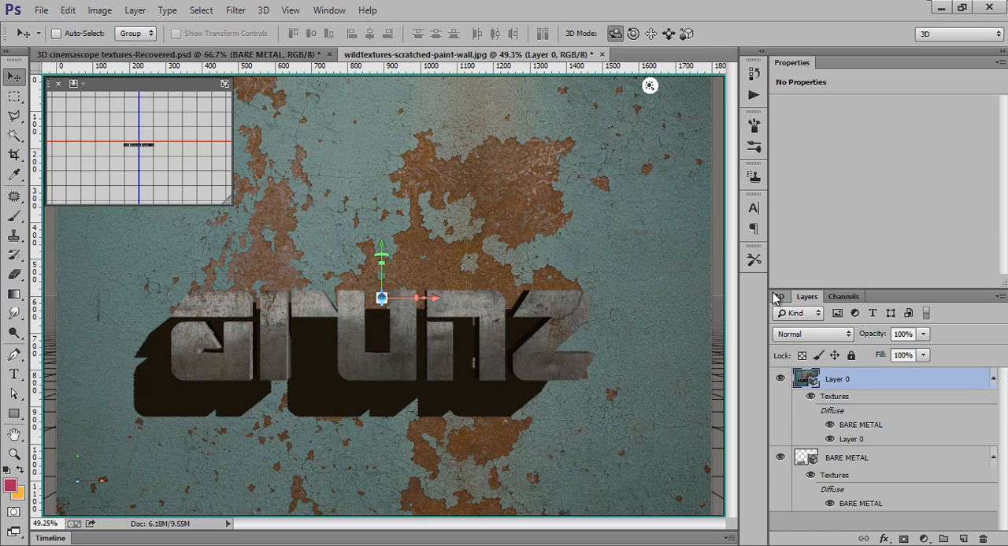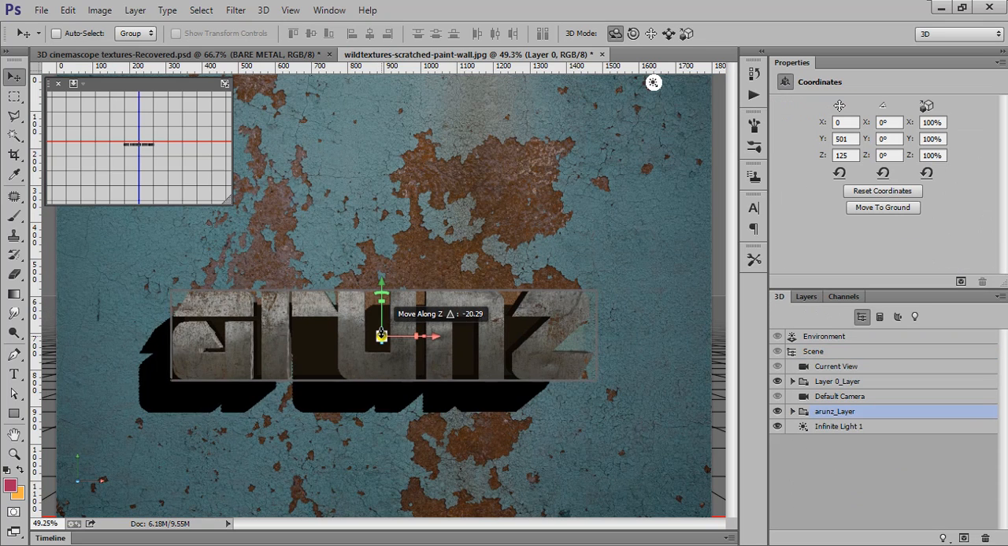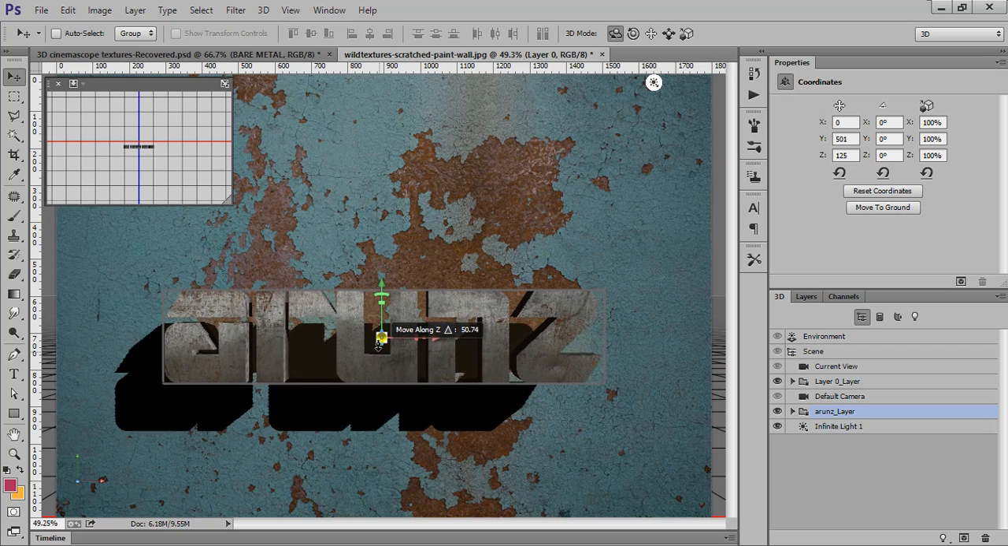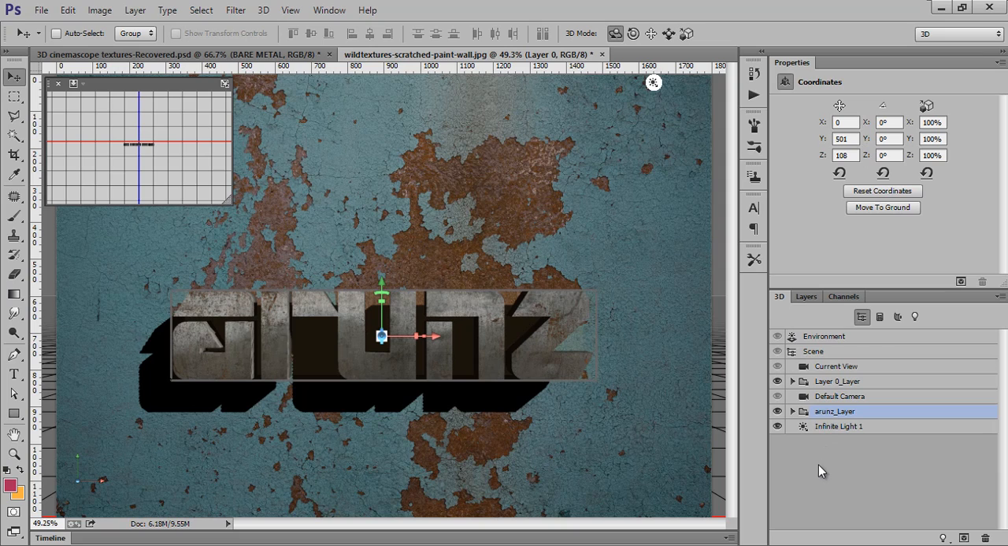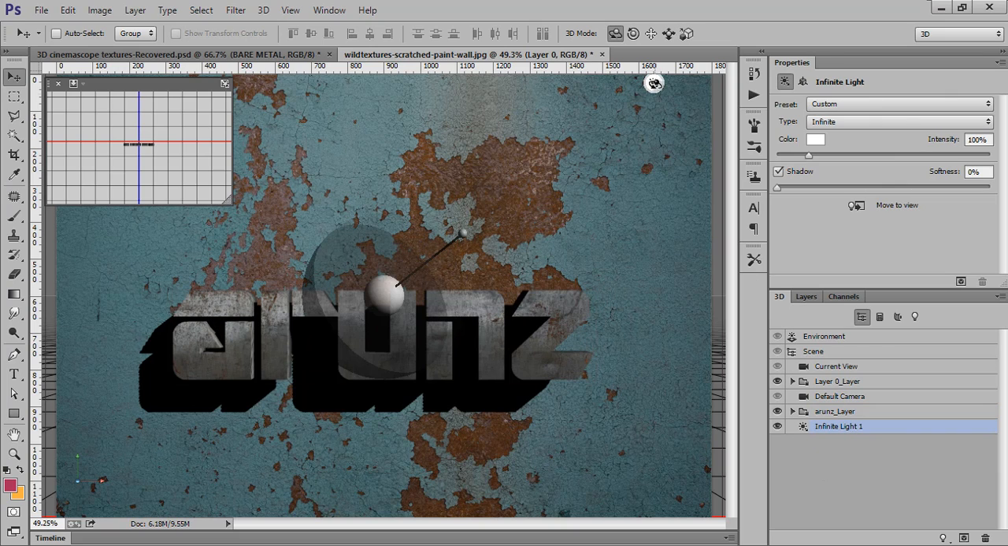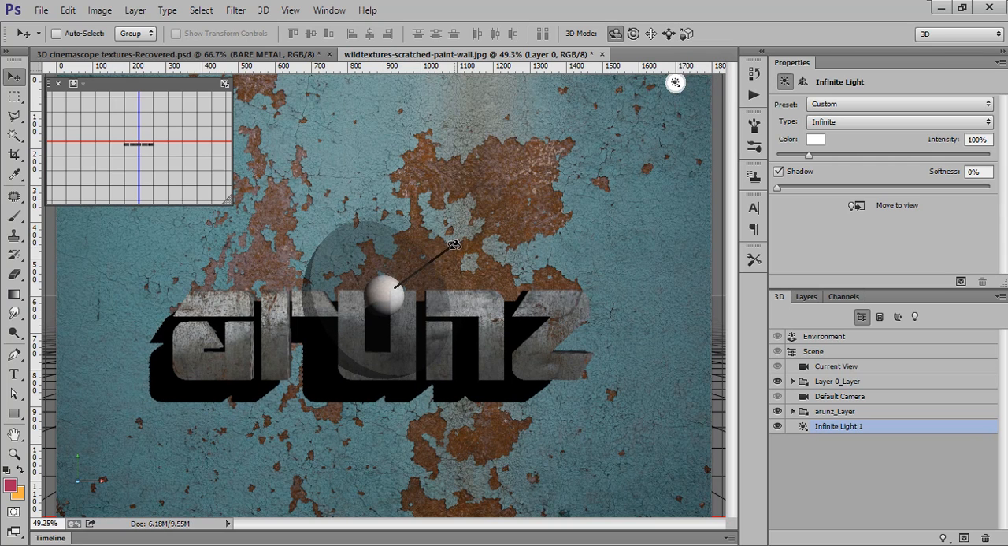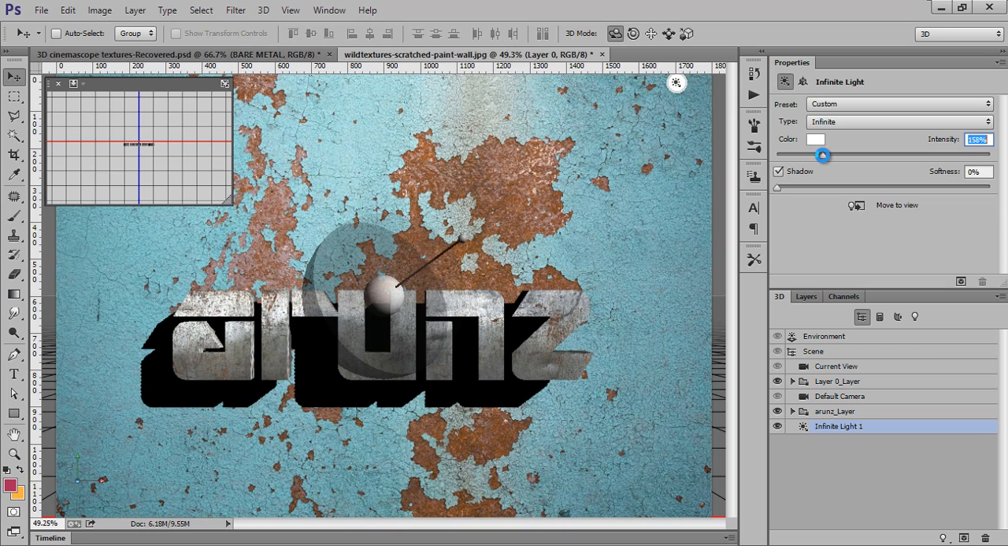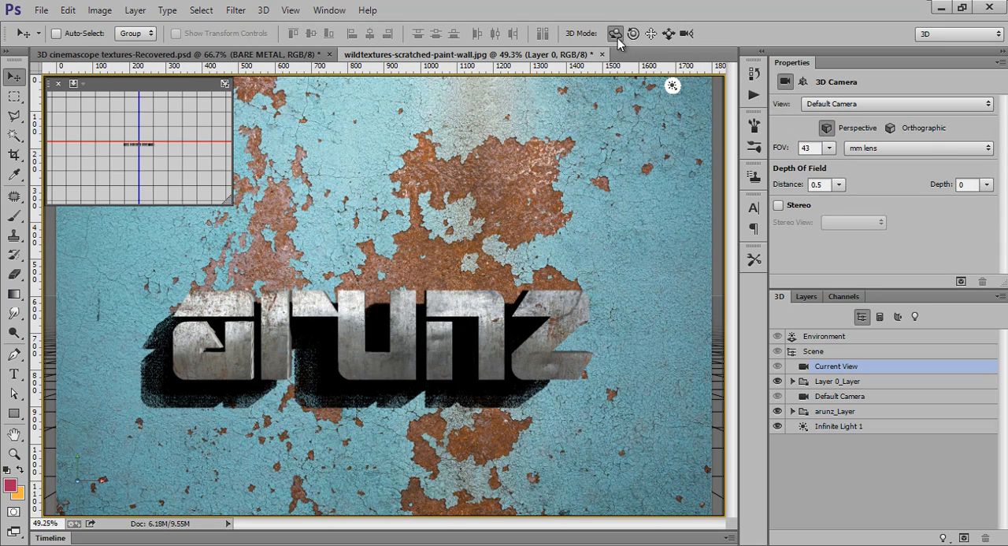Select this layer again, 3D, then arunz. Set its position. Select this infinite light. Okay, I want this direction as well as intensity. I want about 150, and shadow I want very smooth, so I will put it at around 60%. I want a very smooth shadow, so go to 3D again and view, click on view, and we have this.